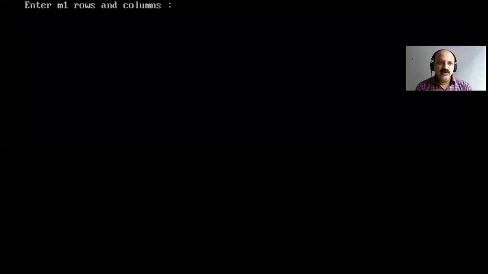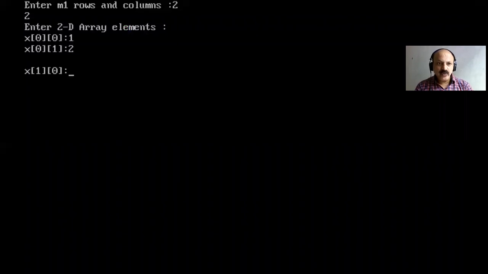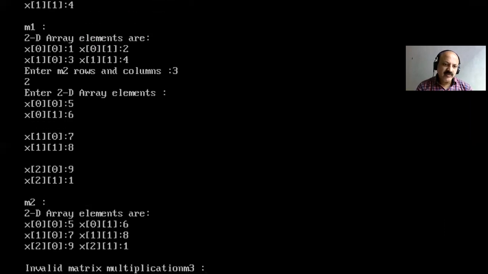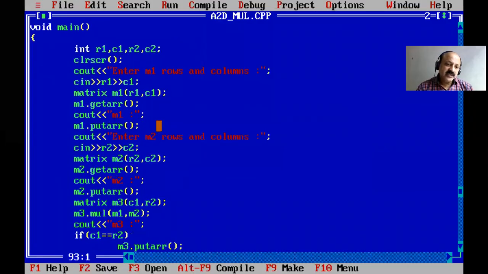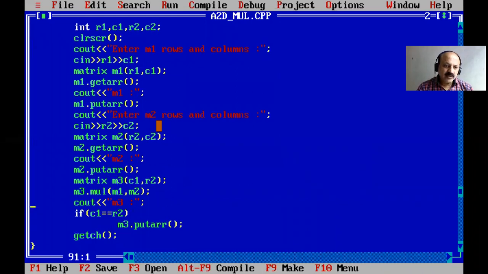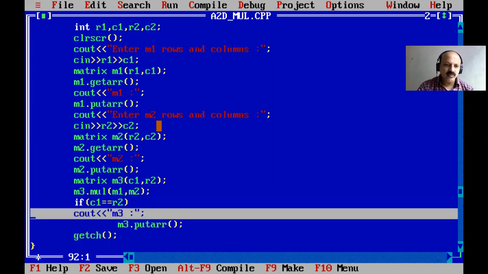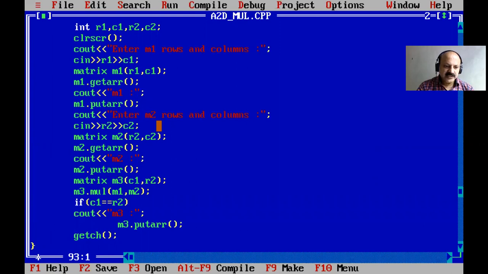I give 2 by 2 again, 1 2 3 4, and now 3 by 2, which does not match: 5 6 7 8 9 1. So it is invalid, and only M1 is invalid, so it is not printed. We can restrict directly here, and that message we can also not print. Here I give the message, no problem, so that is invalid.